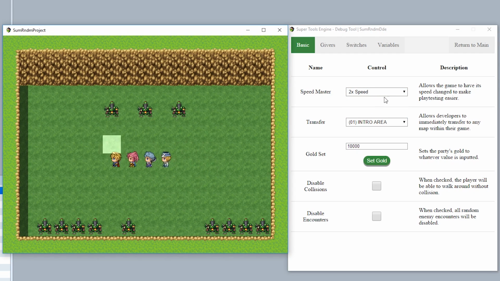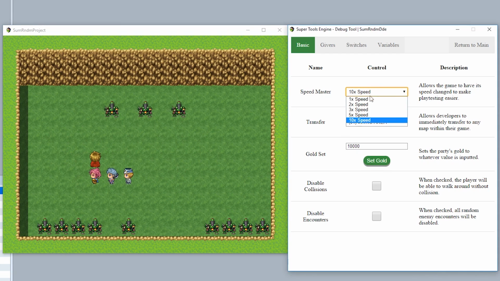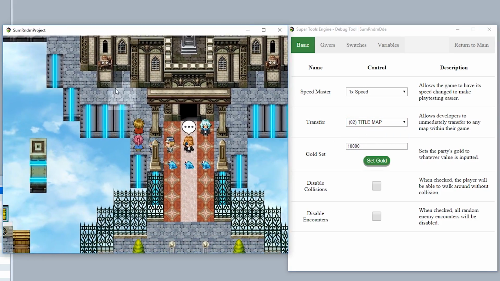So maybe 2 times speed like this, maybe 3 times speed like this, or maybe even like 10 times speed if you really want to be crazy about it. Anyway, we'll just leave that 1 for now. Next, you can transfer yourself to any map at any time just by changing this right here. So we'll set it to, I guess, title map. And then bam, as you can see, we're now in the title map just like this.